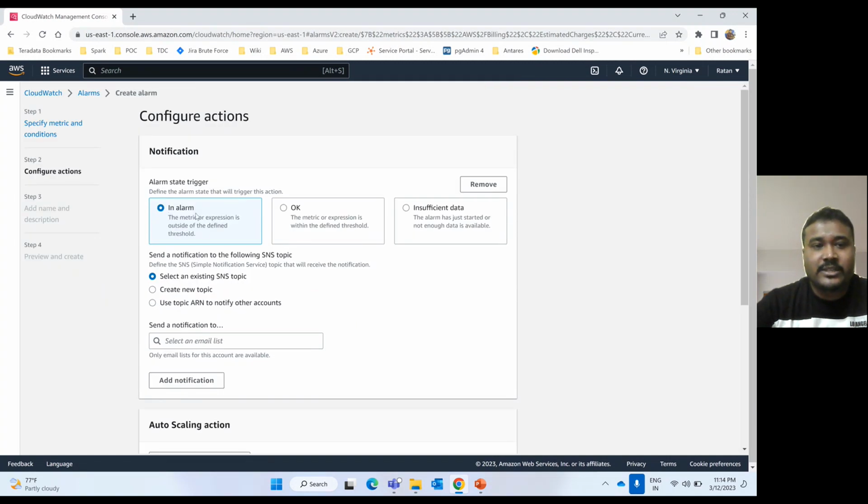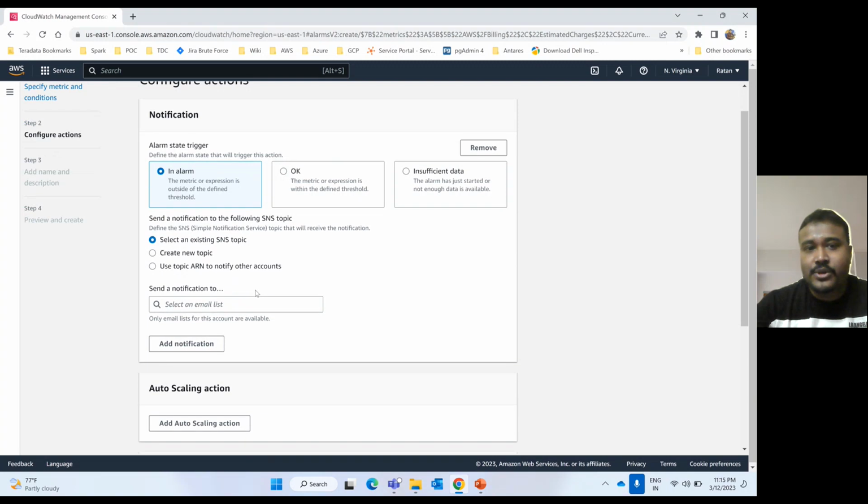Then here too, I was telling you, there are different kinds of alarms we can get. In alarm, okay, or insufficient data, we can select based on that. So I am just selecting alarm only. I will give you more details when I give more demos on CloudWatch in particular. And I am thinking in my next subsequent video, first I will give the overview of all the AWS services first. Okay, then I will go one by one through each service, deep dive and live practical.